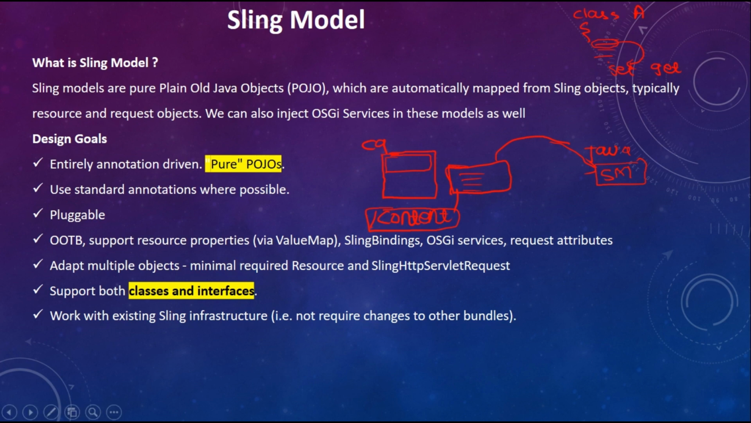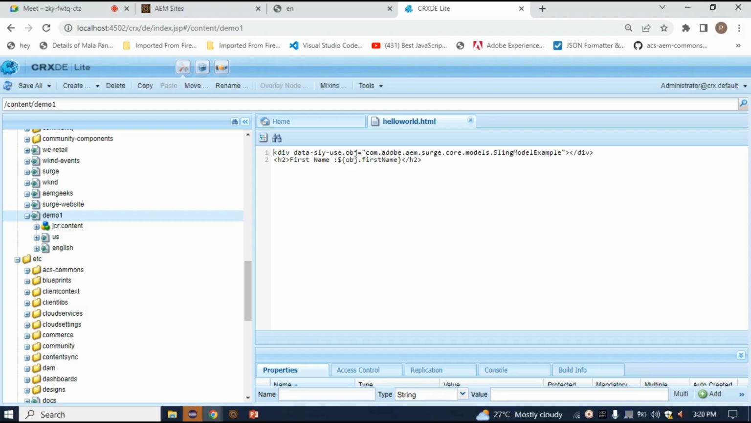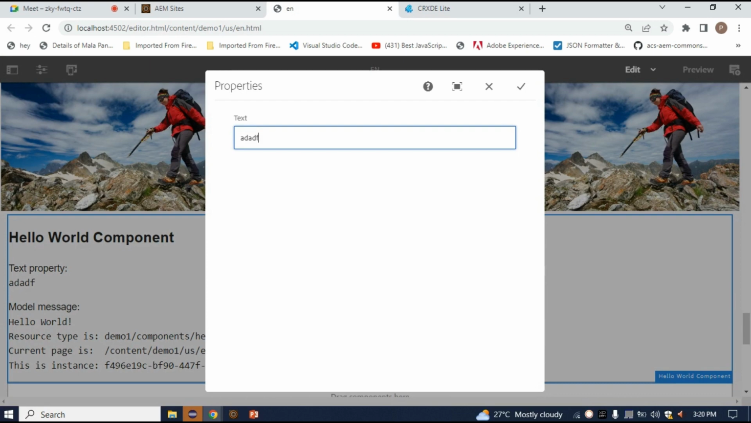What will it map? The Sling objects. It will map your Sling object to your Java. It simply maps your Sling nodes to your Java. But before that, we have to know when a user enters some information, where this information will be stored.